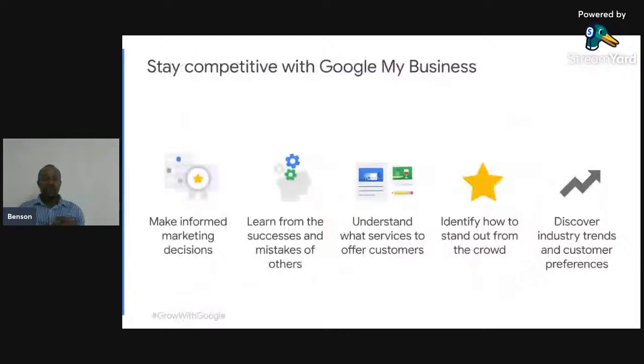your strategies, and also how you perform your business. You're also able to learn from the successes and mistakes of others. When you're online, you're able to learn from your competitors and see how they are doing, which is working for them and which is not. You don't have to try everything at your own cost. You're also able to understand what customers want, research and identify how to stand out from the crowd and what you can do to differentiate yourself from your competitors. When you go to the analytics, you're able to discover industry trends and customer preferences that can help you make informed decisions.